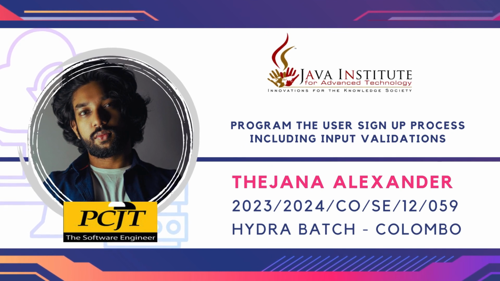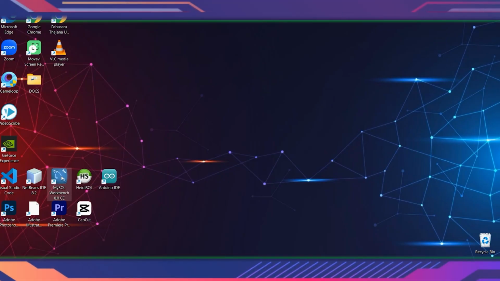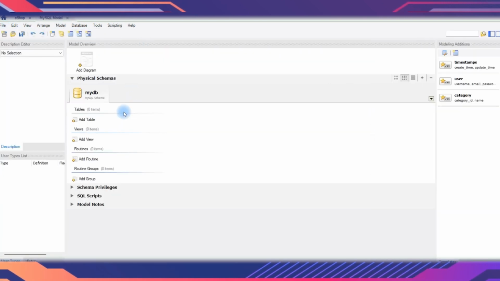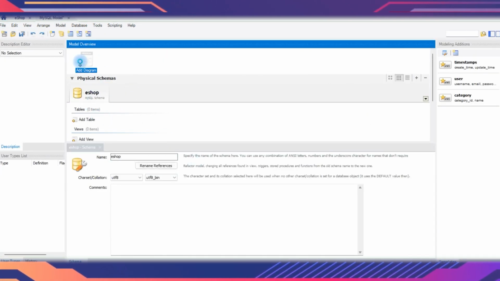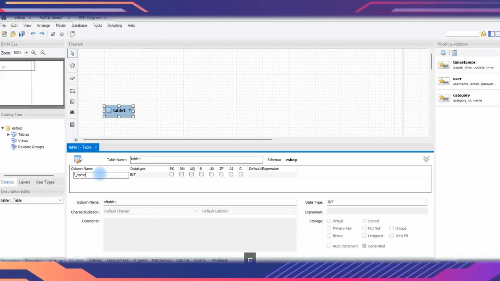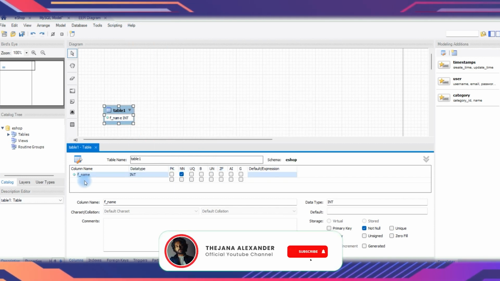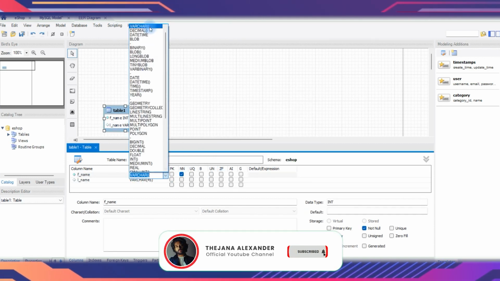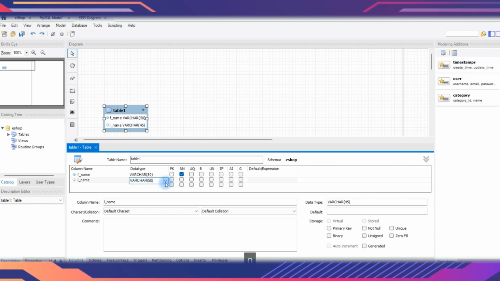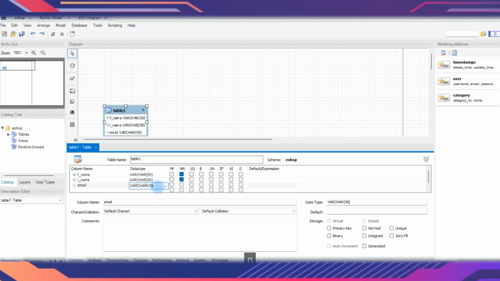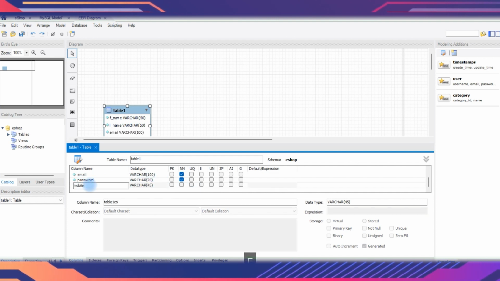Our first step is to create the database. I'll be using MySQL Workbench for this. If you want a more in-depth guide on databases, check out my other series link in the card on the screen. In the ER diagrams, I started by creating the user table to store sign-up data, including fields like first name, last name, email, password and mobile number.